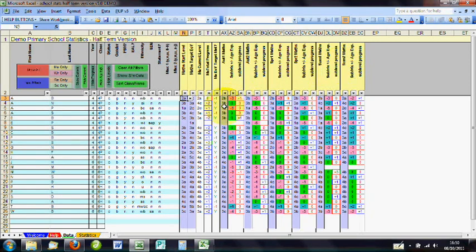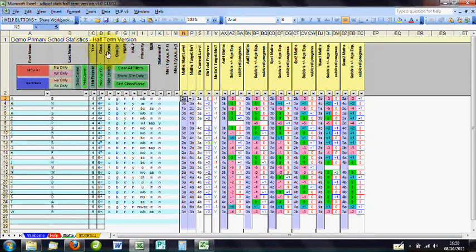First of all, this is a data screen. The first few columns are where you input personal data for the pupils. It needs the first name and year group columns to be completed for the statistics to be calculated. All the others are optional.